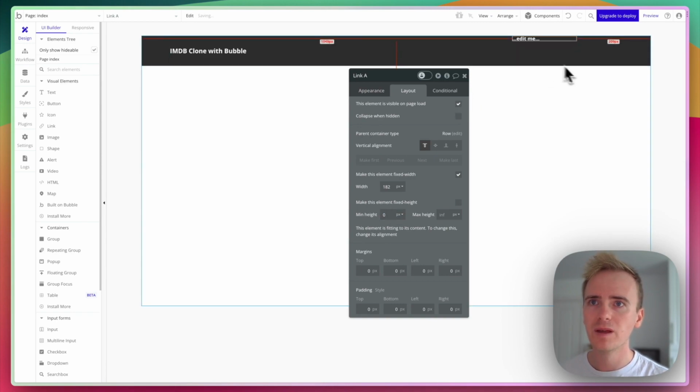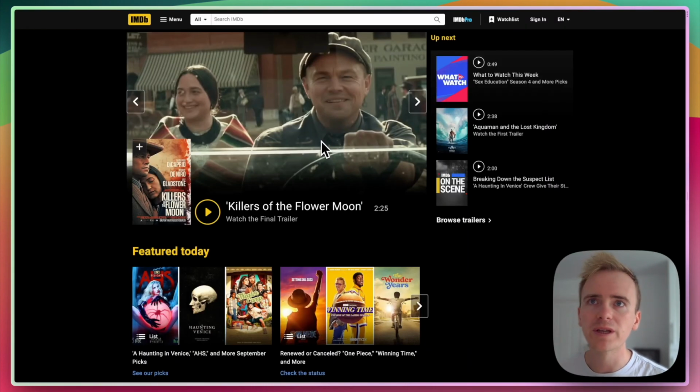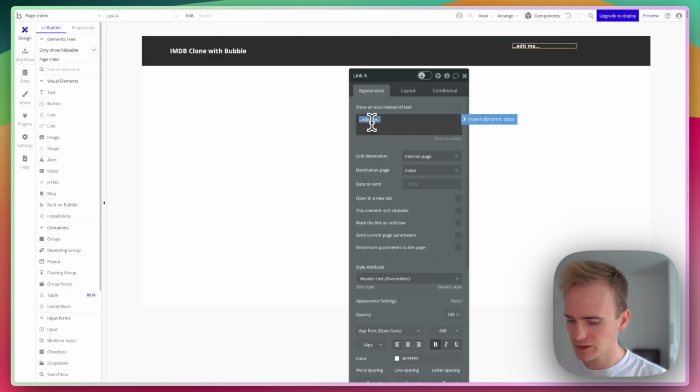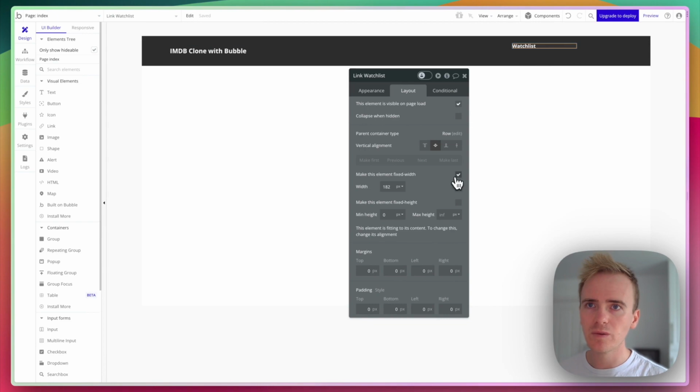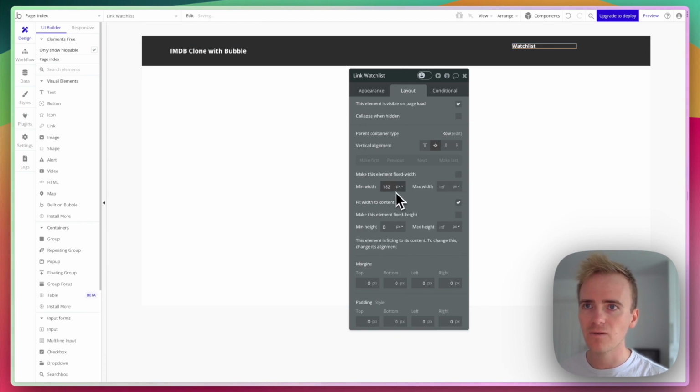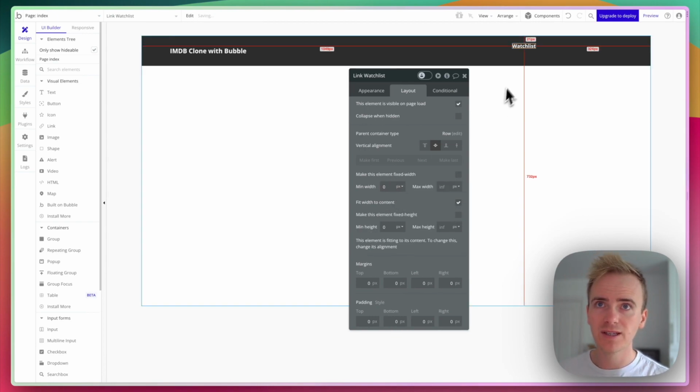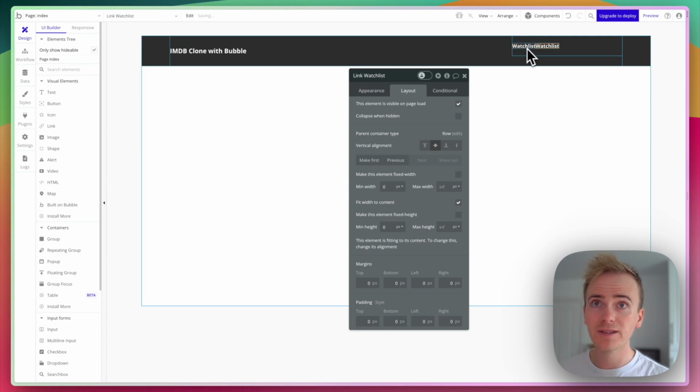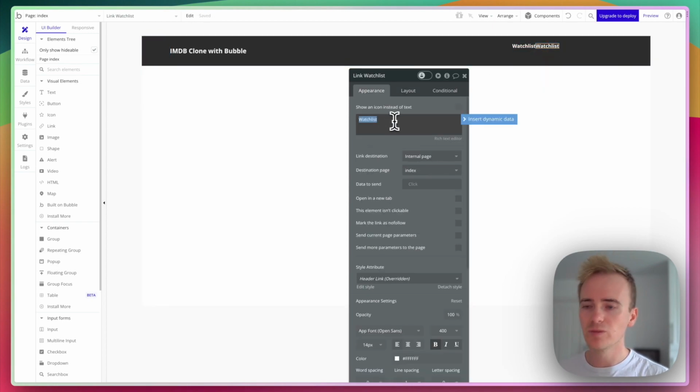That's 0. Place it in the middle. What was there? Watch list and sign in. Let's just go with that for that. Watch list. The width on this, we want to make this fit to content and get rid of a min width so that it's snug. Going to copy and paste it. This will be sign in.